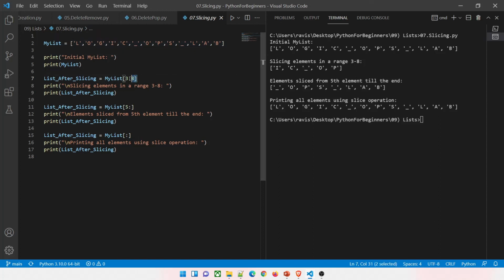Now we are slicing from 3 to 8. So 0, 1, 2, 3. So it will pick from I till 8. 4, 5, 6, 7, 8. Till 8, not 8. So till 8 is P, but it won't pick S because that's different. So it will pick IC underscore OP.